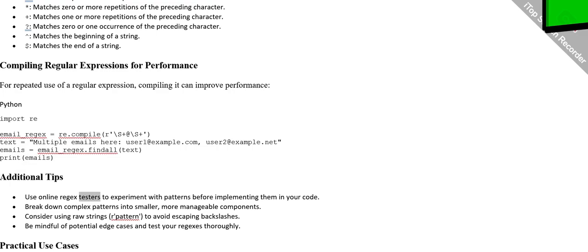Additional tips. Use online regex testers to experiment with patterns before implementing them in your code. Break down complex patterns into smaller, more manageable components. Consider using raw strings, r"pattern", to avoid escaping backslashes. Be mindful of potential edge cases and test your regexes thoroughly.